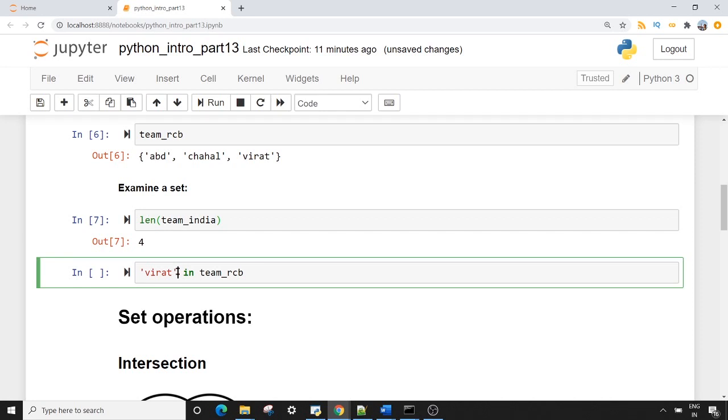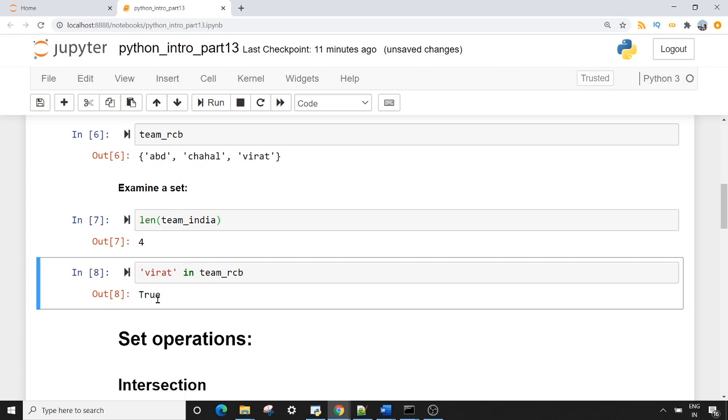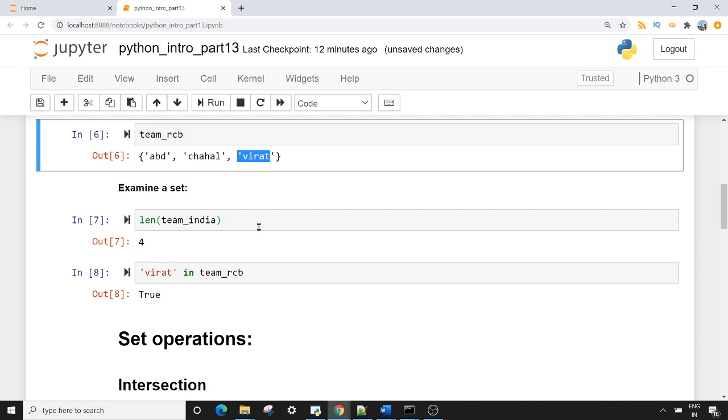Next is the in operator. So we want to check whether a particular element is present in my set or not. So I will simply use the in operator. So I want to check whether Virat is present in Team RCB or not. So the output will be true because Virat is present in Team RCB. Here you can see it is the 3rd element.